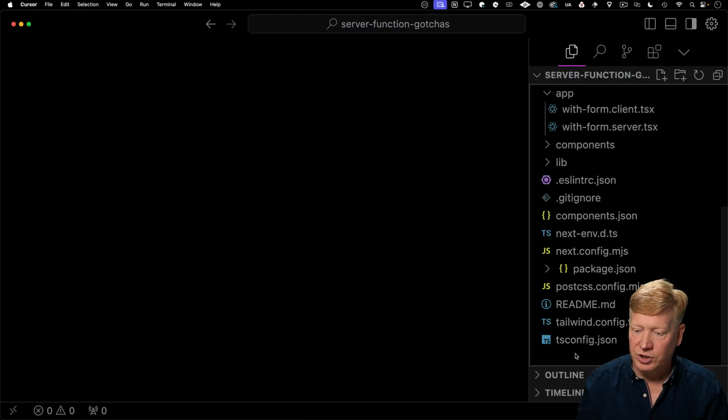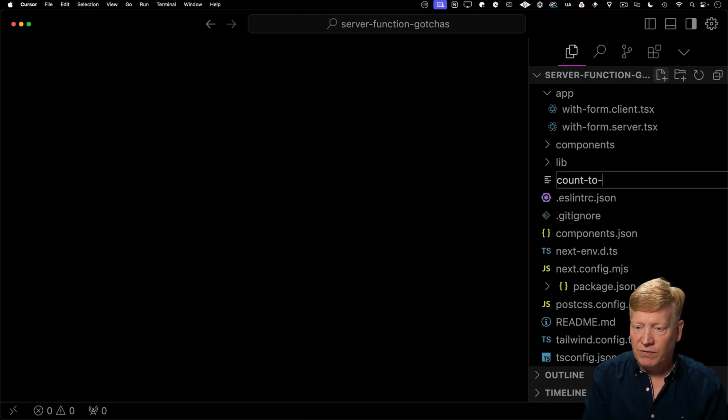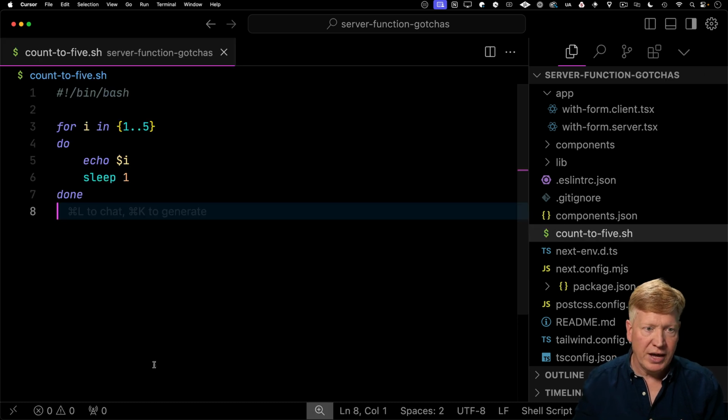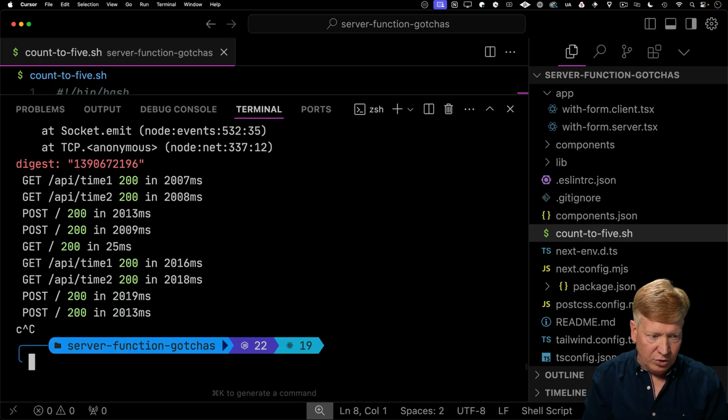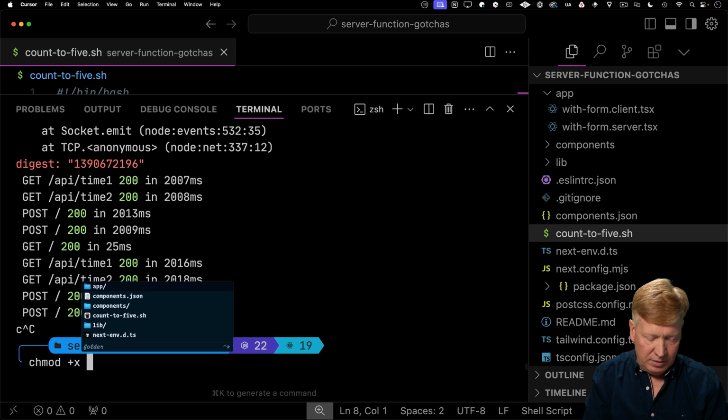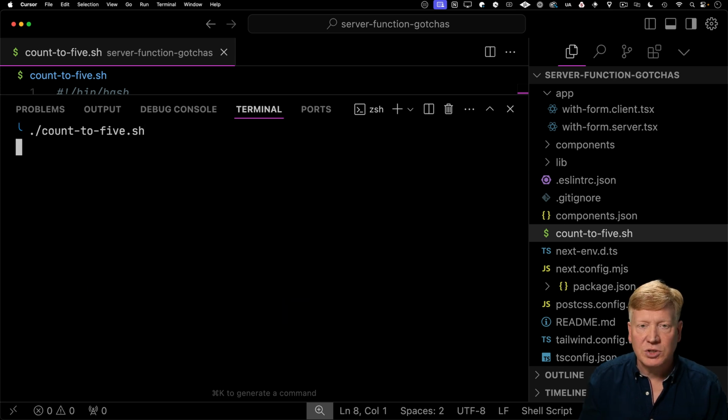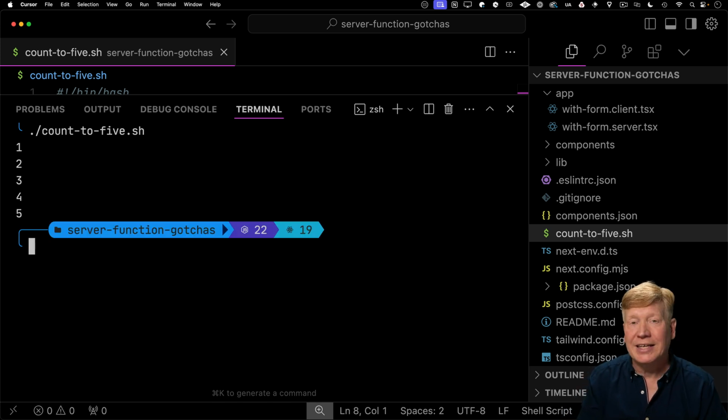So I'm just going to create a little shell script here called count to 5. It'll be a little bash script. We'll make it executable. So it just counts from 1 to 5, but it sleeps for 1 second in between each iteration. So if you want to keep the user informed as to what's happening, you're going to want to stream the result back.